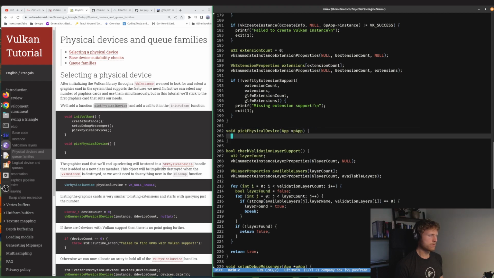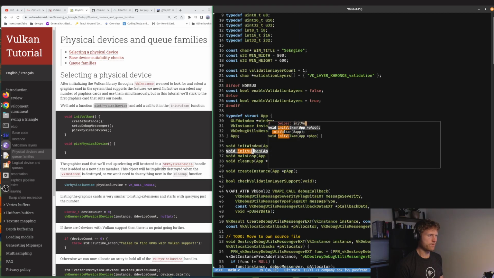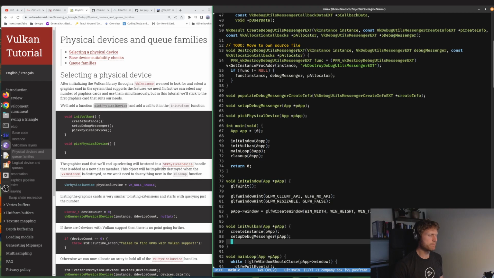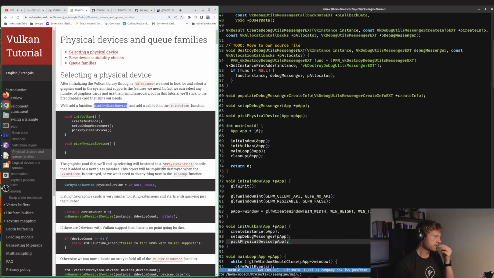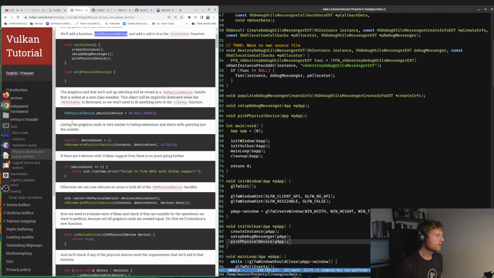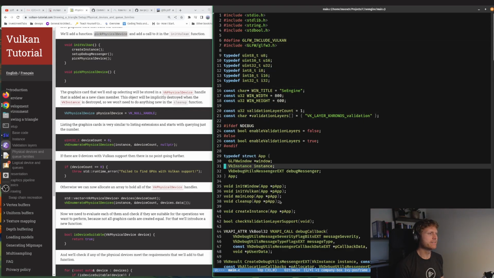And then we want to call that function in the initVulkan function. All right. Oh yes, here we go. After we've set up our debug messenger, then we want to do this function, passing in our pointer to app. Excellent. Okay, so moving on. The graphics card that we'll end up selecting will be stored in the VkPhysicalDevice handle. So it's added to the class member here. Okay, so as predicted, we're going to want to store it here.